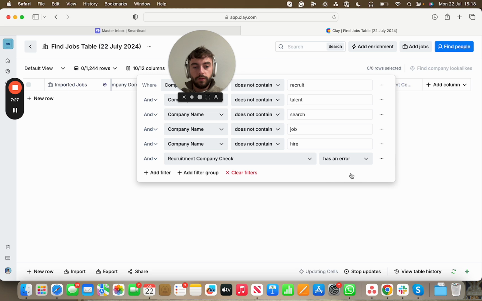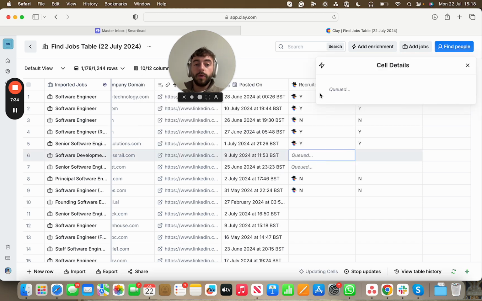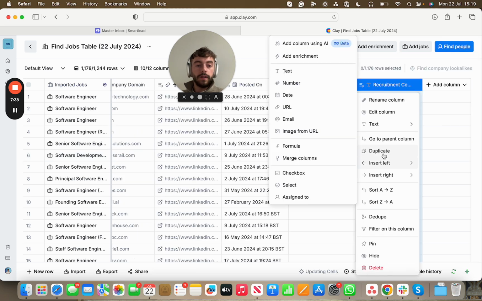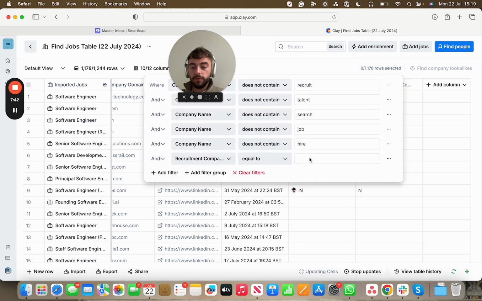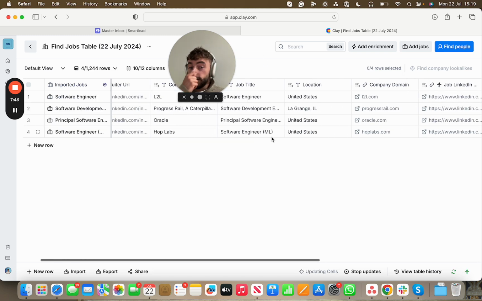Oh, it looks like the Claygen's still running. So I've got to leave it to finish. But when that's finished, what you should be able to do, in fact, I think it would be this one actually. You can add the filter and put it's equal to N. So it's not a recruitment company. And then we can export this list.